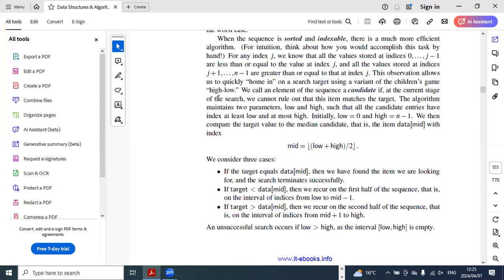Using the variant of the children's game, high, low, we call an element of a sequence a candidate if at the current stage of the search we cannot rule out that this item matches the target. The algorithm maintains two parameters, low and high, so that all the candidate entries have an index at least low and at most high.